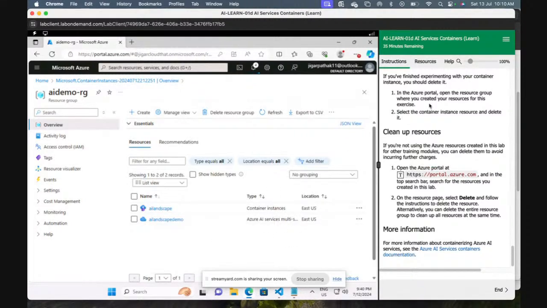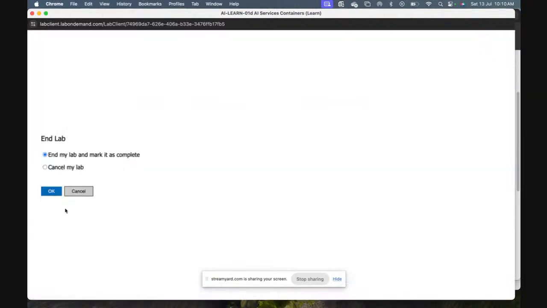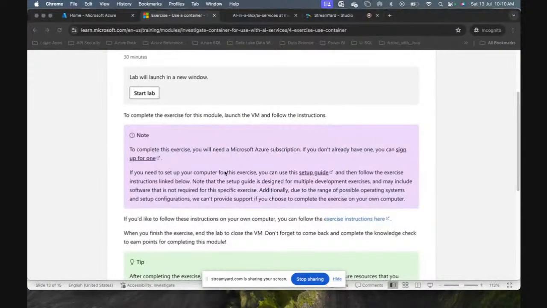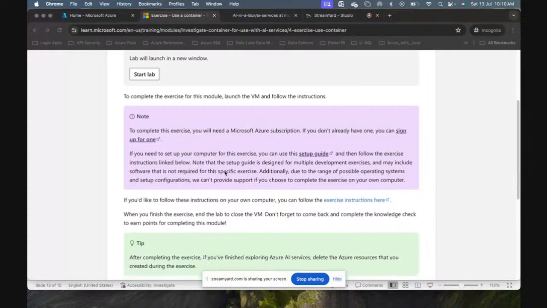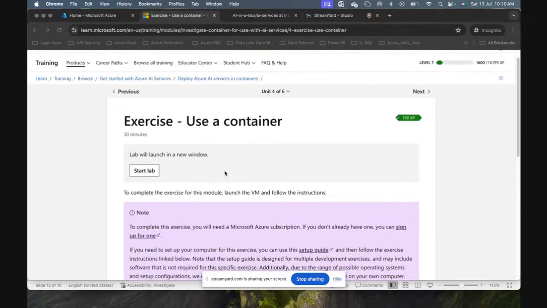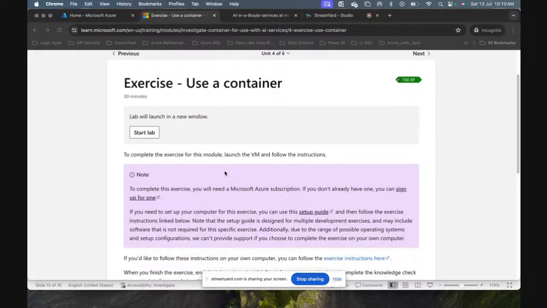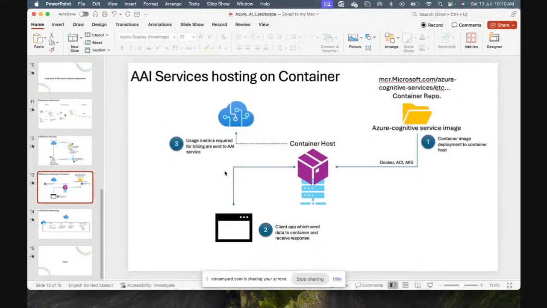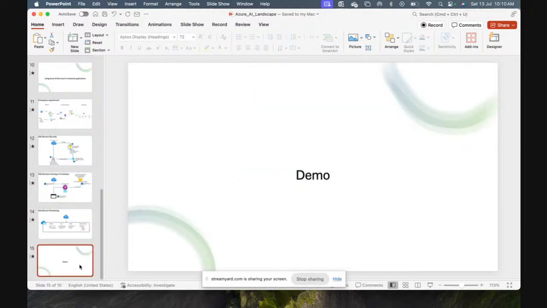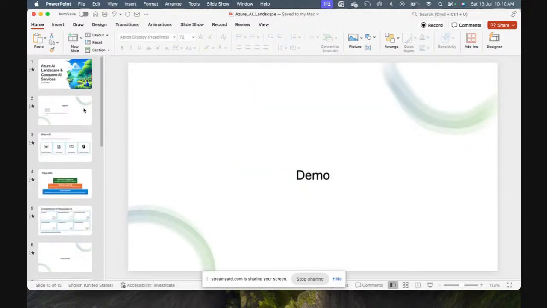Once you have cleaned up your resources, here you have the option where you can end the lab as well, and you can say this lab is completed, and click on OK. So your sandbox environment will be completely decommissioned, and if you want to reuse it in future, you can launch this lab again and work with it. That's where you can have hands-on activity and work with all the approaches we are looking at. Yeah, so that's all from my end.